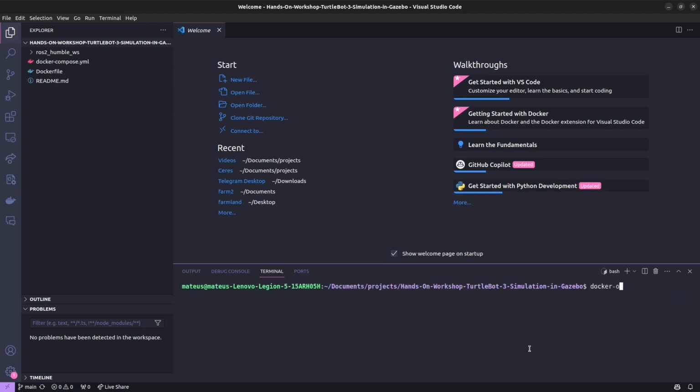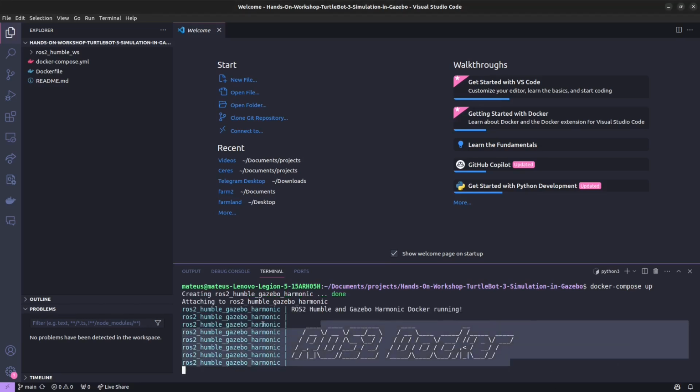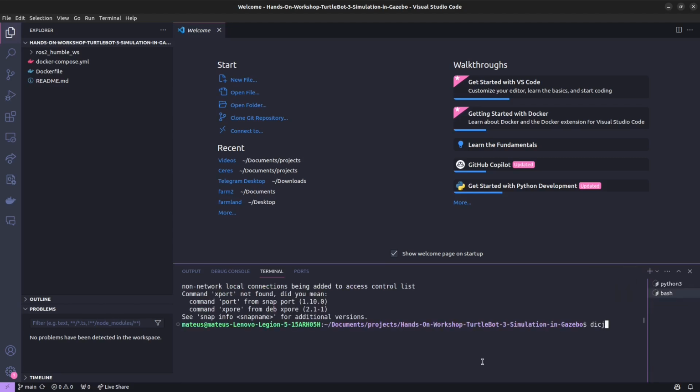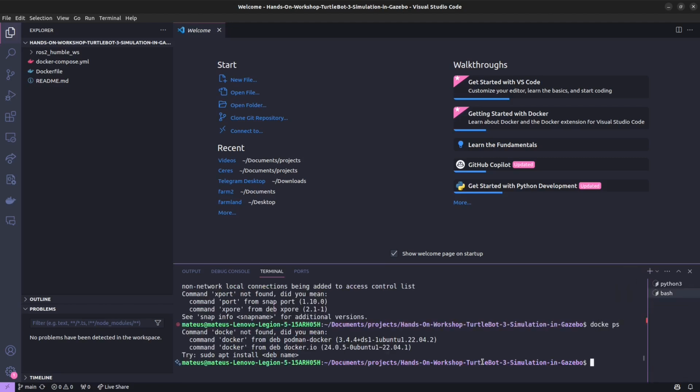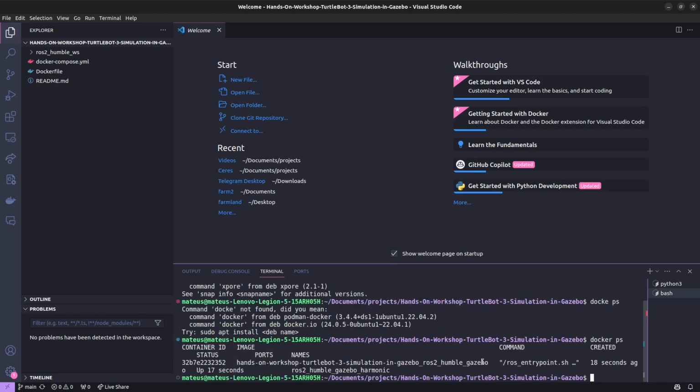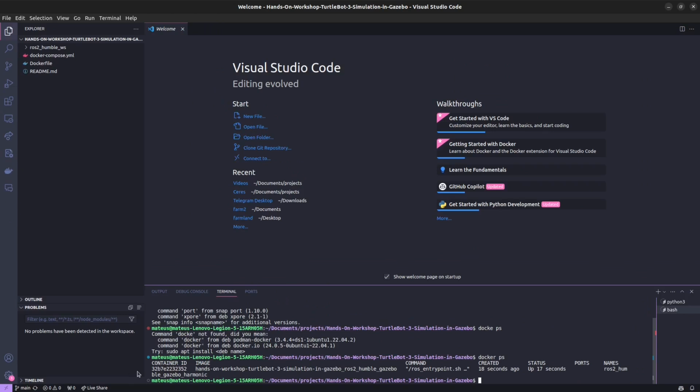So next, we use the docker compose up command to start our container. So here we have our container that is running ROS2 Humble and Gazebo Harmonic. Now we will open a new terminal and run the command docker ps. This command shows the containers that are running on our machine. So here we have the container ID, which is used to identify each container that is running.